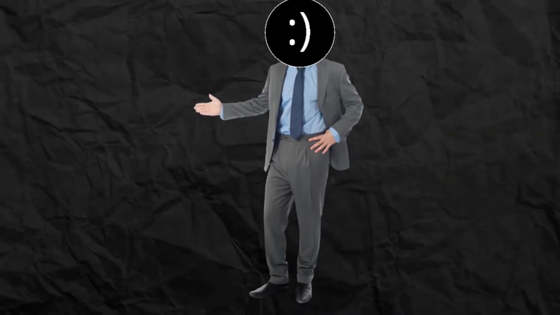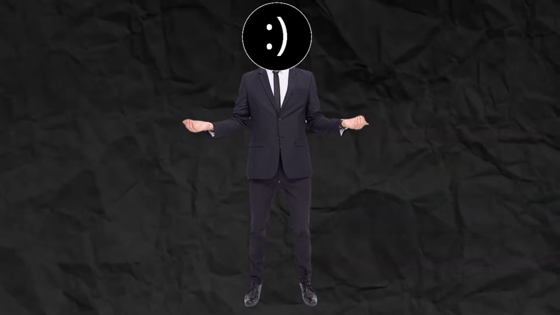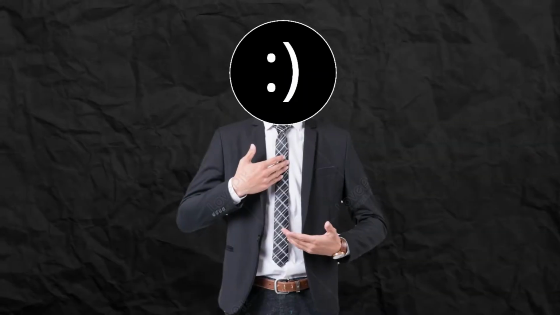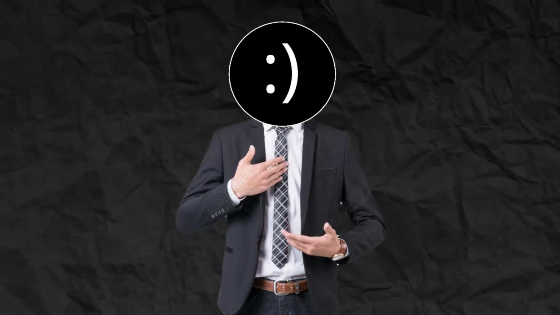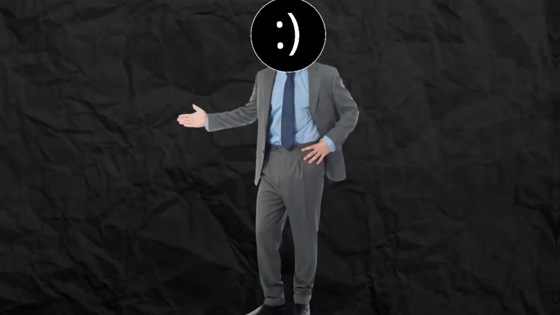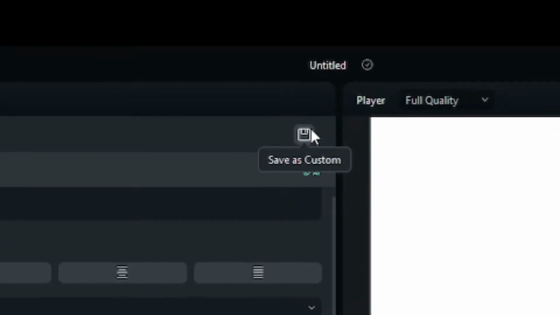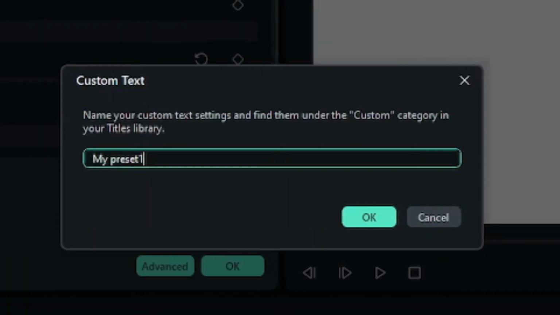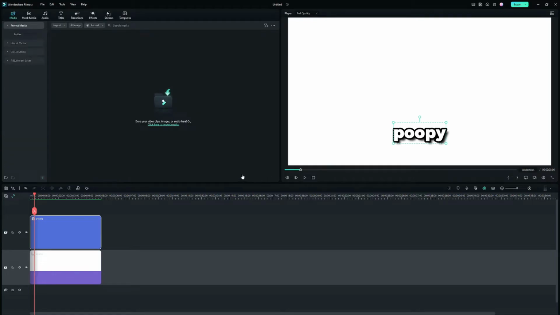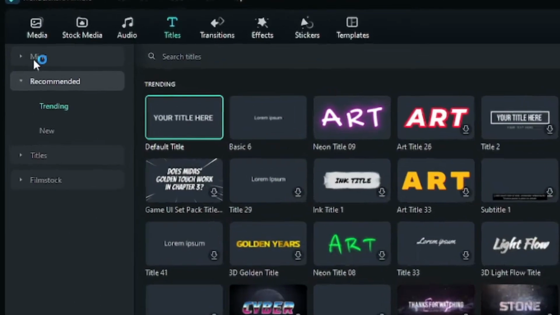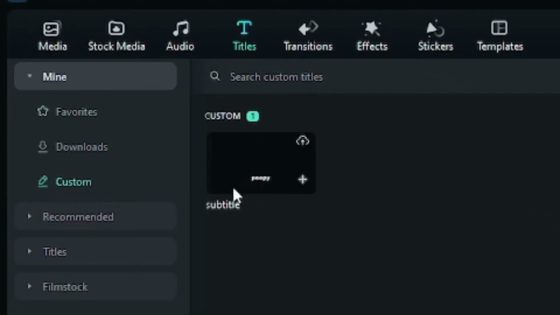Now we want to make a preset. Presets are like little custom templates that you can make and can help a lot when you use and edit frequently in your videos, like a custom subtitle. To save this as a custom preset, look for this little save icon at the top right and save this as whatever you want to call it. Now when we go back to the titles tab, go to mine and custom, and here you will find all your subtitle presets.